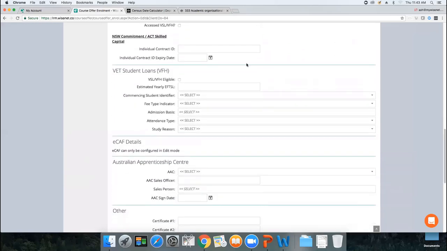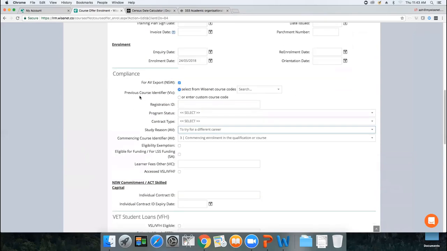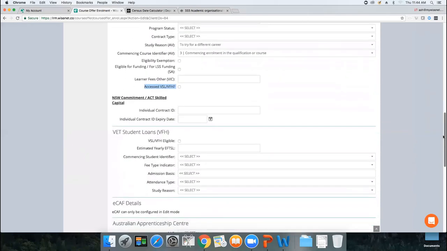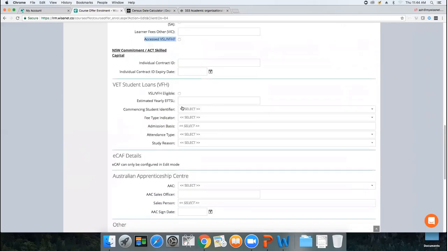Scroll down, complete the VET Student Loan bit. Now, under the compliance, there's a field called access VET Student Loan or VET FEE-HELP. I'm going to leave that blank. The only reason being we don't know if the student is going to be approved for VET Student Loan, and you will know that only after the student has submitted the ECAF application and it's been processed. So for now, all we need to do is tick the eligibility on.